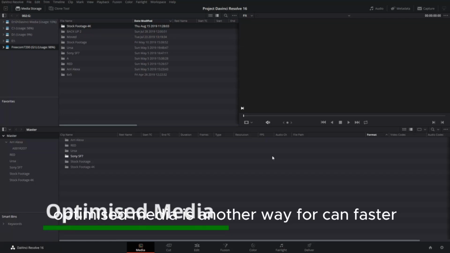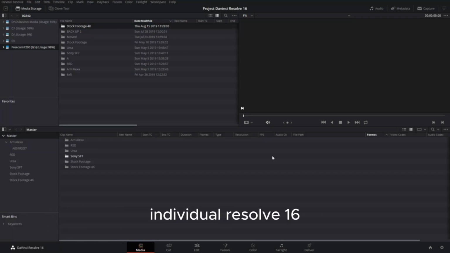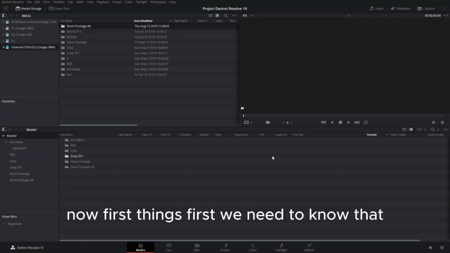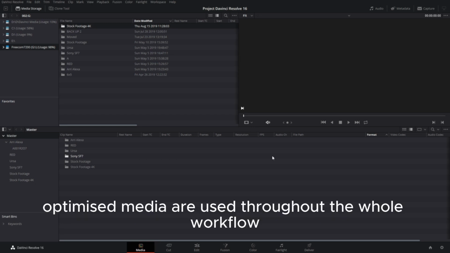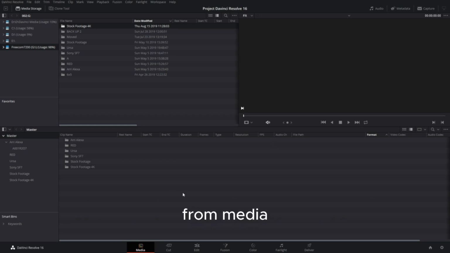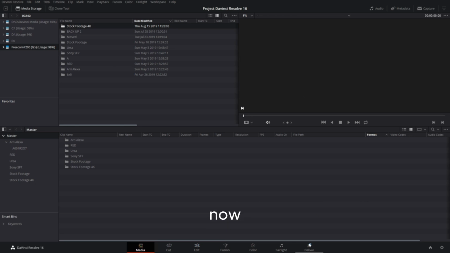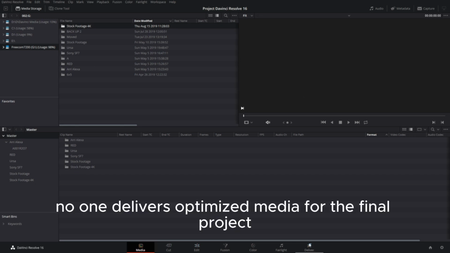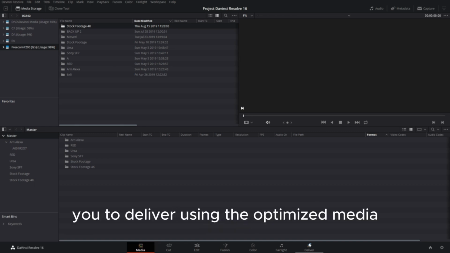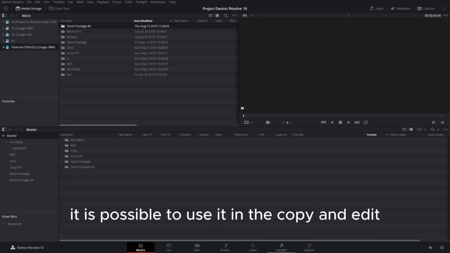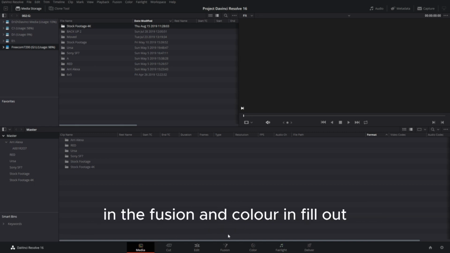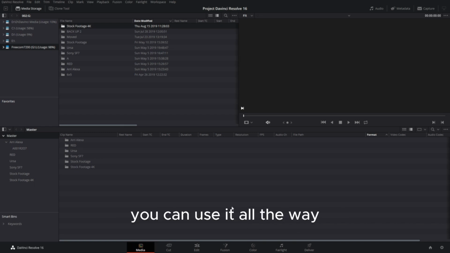Optimized media is another way of working faster in DaVinci Resolve 16. Now, first things first, we need to know that optimized media are used throughout the whole workflow, from media, including this viewer, up till the deliver if you want. Now, no one delivers optimized media for the final project, but should you want to, you can do that. It is possible to use it in the cut, in the edit, in Fusion, in color, in Fairlight. You can use it all the way.